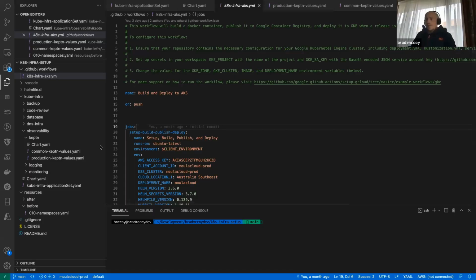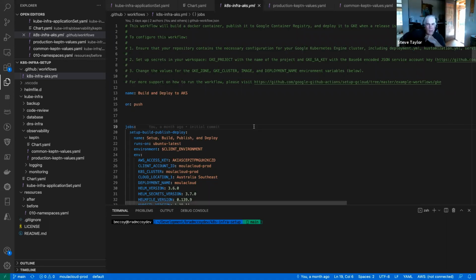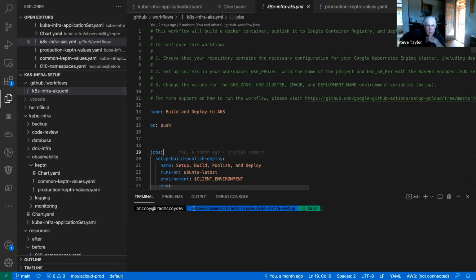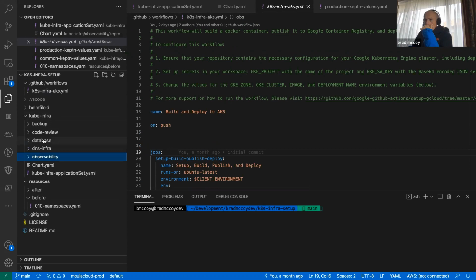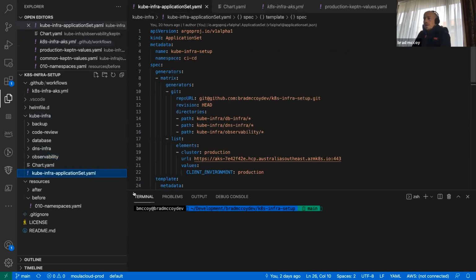So we can also just have multiple application sets as well. Or we can have the array of matrix, the generator. Can you see my screen now? Yeah. Okay, so let's look at applications.